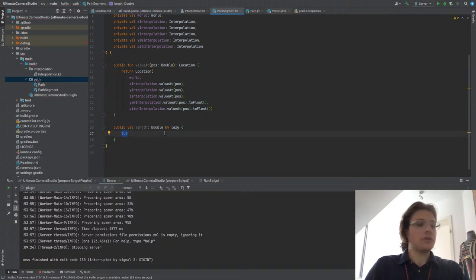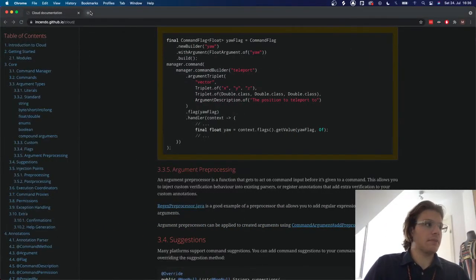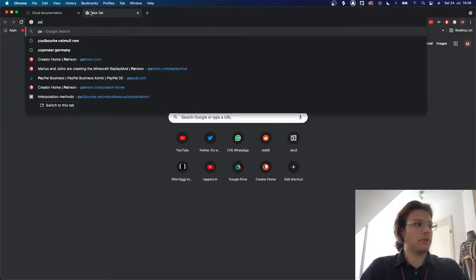So yeah, how do we calculate the length of this path? Now, here's the thing. Where were we with Paul Burke?